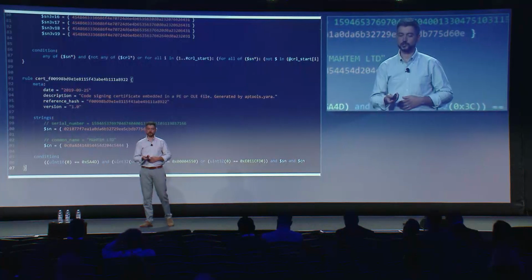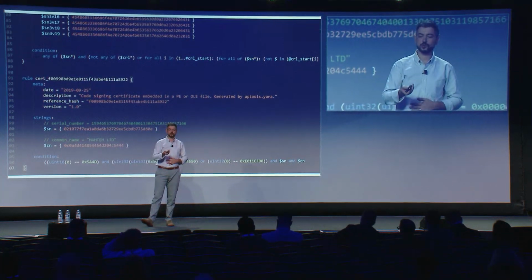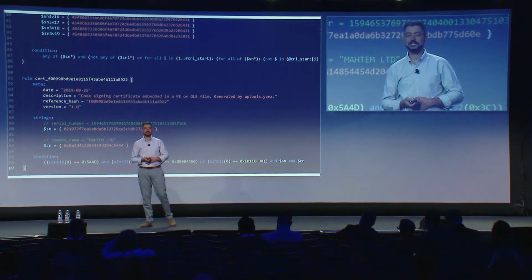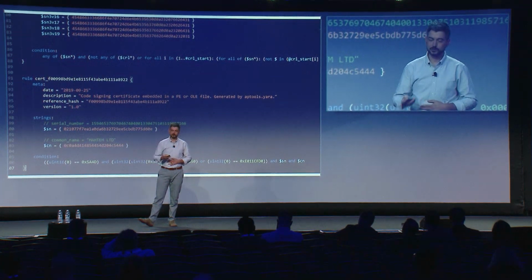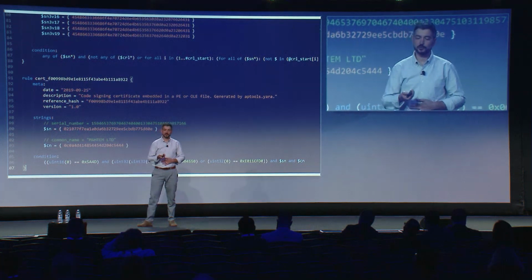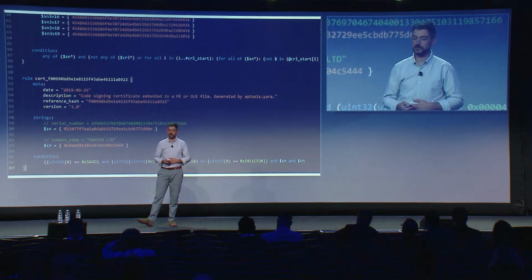And what you see in the second screenshot is the second rule, and this is what you would do just to look for the certificate in OLE, which is the older Microsoft Office document format, as well as PEs. So you're just looking for the bytes for the serial number and the CN, the common name.